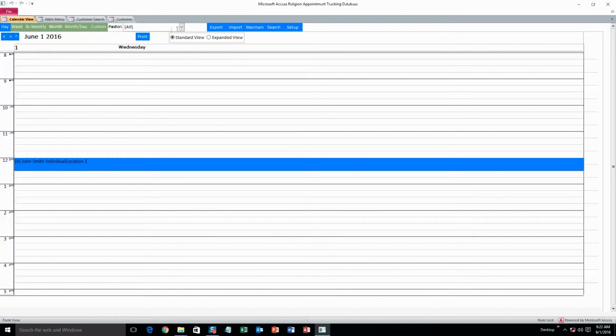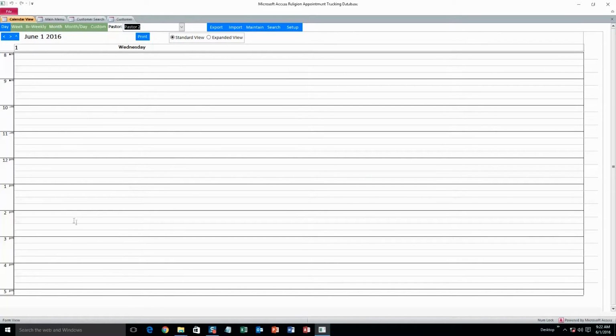You can also search by a certain pastor. You can do pastor 1, and it'll show that appointment that we just created. Or we can show pastor 2, and there shouldn't be any appointments because we haven't created one for pastor 2 yet.